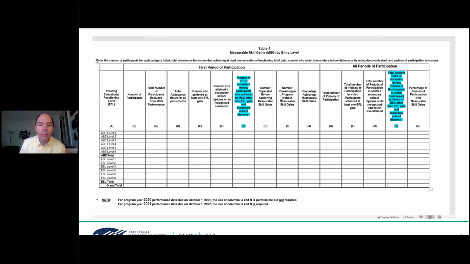There we go. So we've added 2 new columns to table 4, column G and column N, and we're really focusing here on column G, which pertains to the first period of participation. It helps us to focus this better. We're using column G to report those additional types of measurable skill gain that could be achieved by participants in an integrated education and training program or in a workplace literacy program. But we're only using it when it's the most recent measurable skill gain.